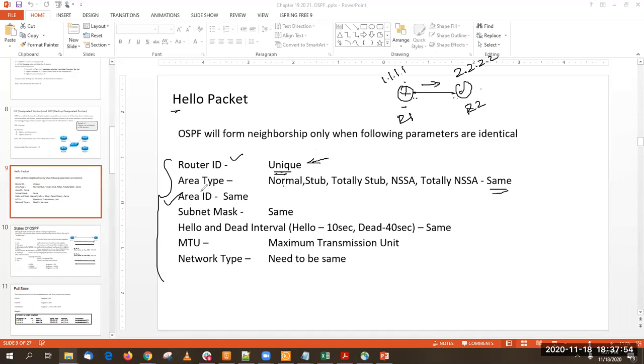Area ID has to be the same. Meaning, if this interface is part of area 0, the other should also be part of area 0. It cannot be area 1 and all. If you configure area 1, OSPF neighborship will not be formed. Subnet mask has to be the same. If on this side I am configuring 255.0.0.0, the other side should also be 255.0.0.0. If you have different subnet masks, then there will also be a problem.